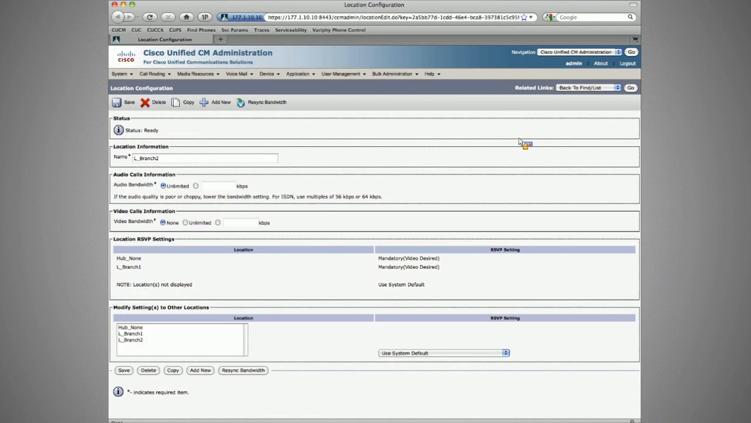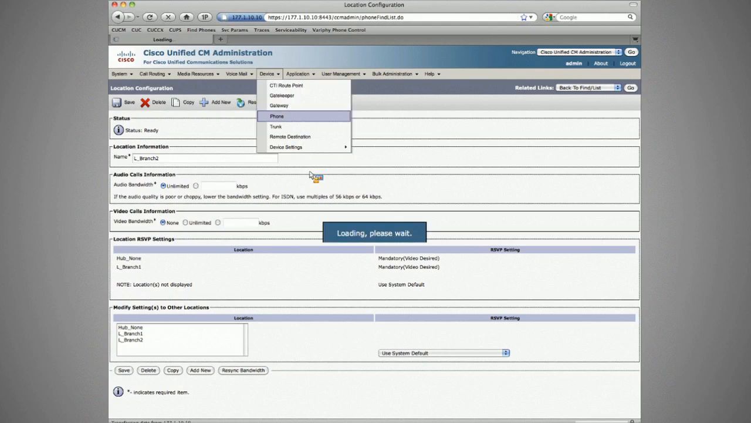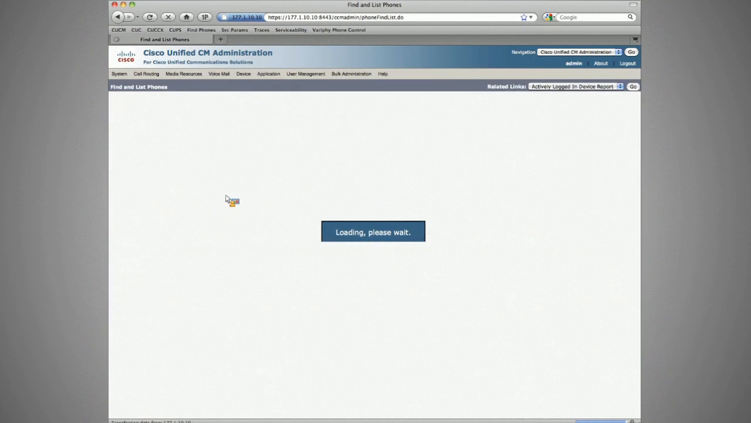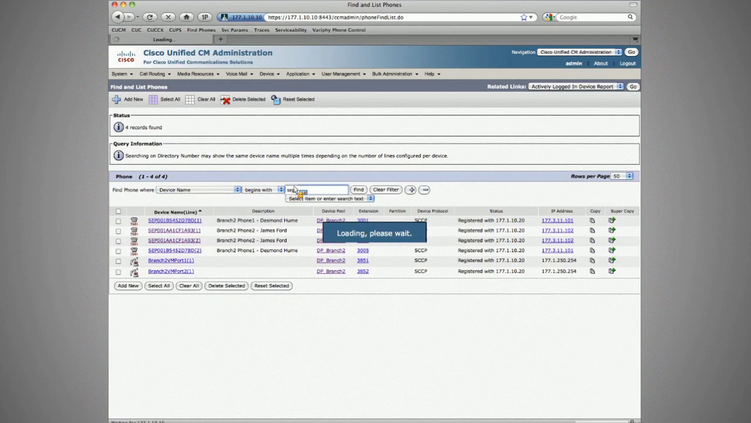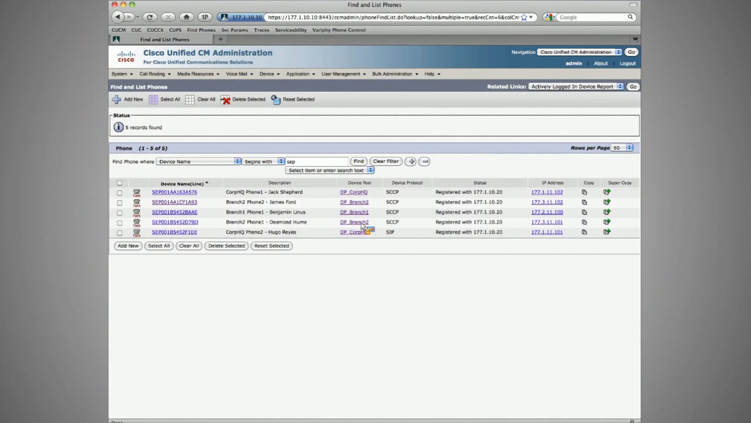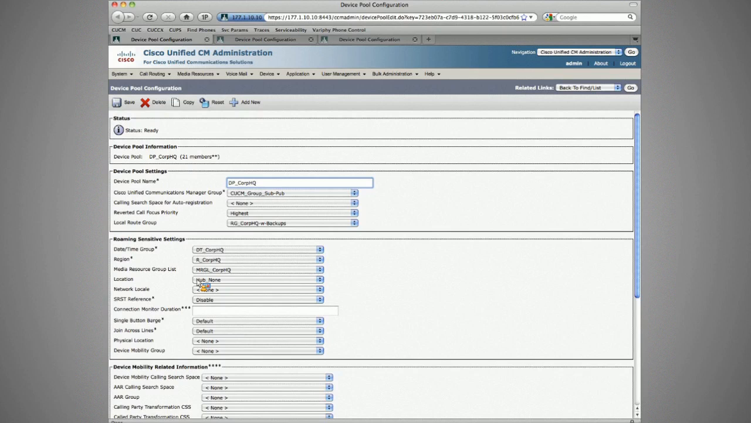Okay, so now we need to take a look at our, well, let's just go look real briefly again at our phones. Let's look at phones, instead of beginning with directory number, beginning with device name SEP. They've all got their proper device pools. Let's click on corporate headquarter, branch 1 and branch 2.